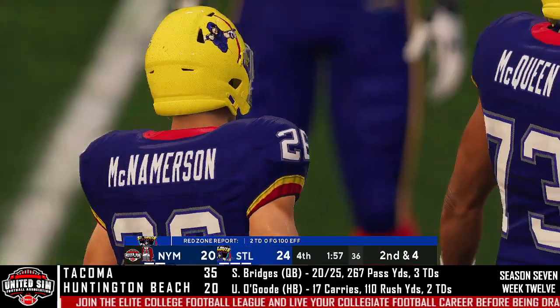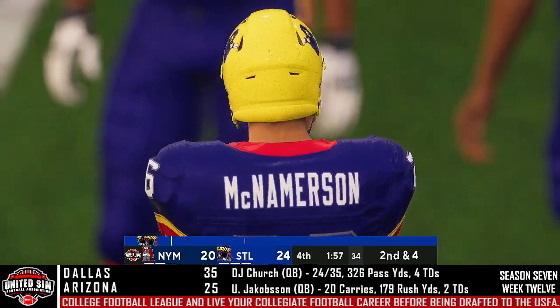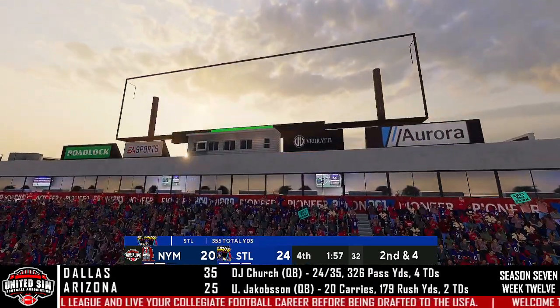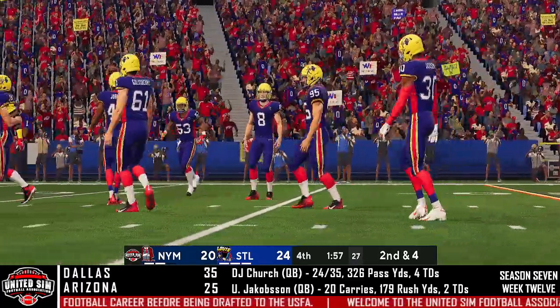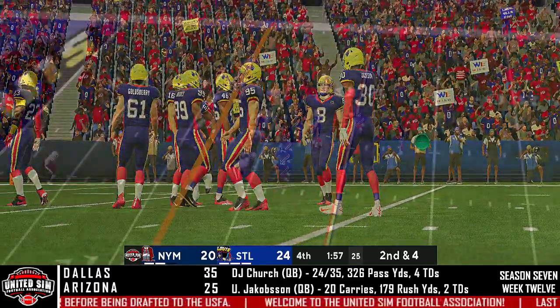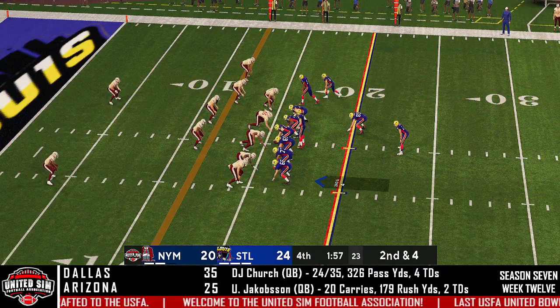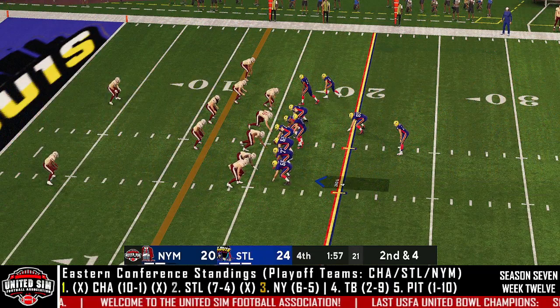And worst comes to worst, if New York does get the stop, St. Louis still has a chance to get 3 points. So it'll be interesting to see if New York can get the football back. But they'll need to make sure these 4 yards are the toughest 4 yards that St. Louis won't be able to get.